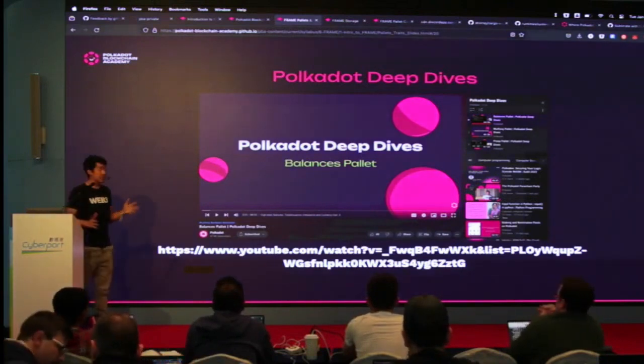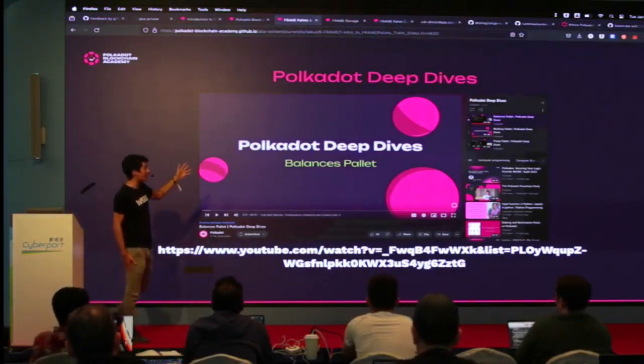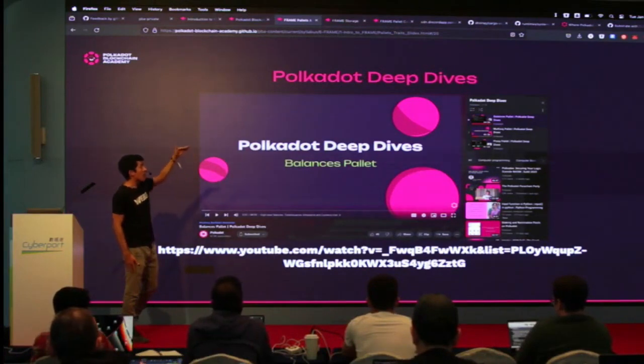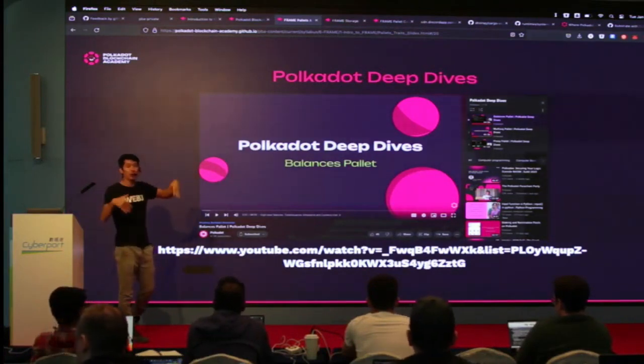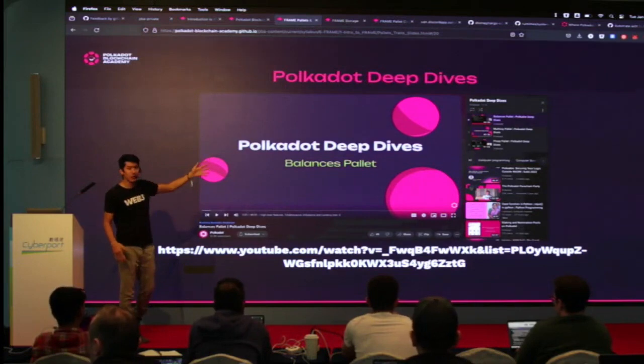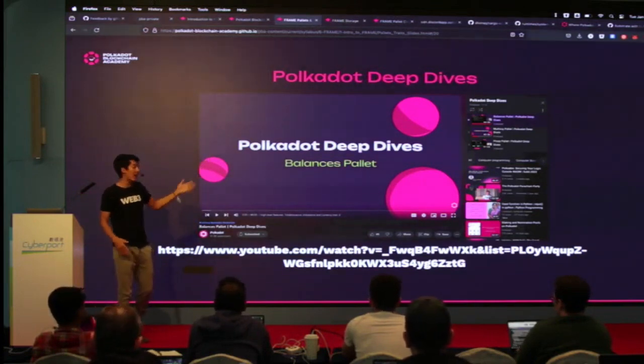All right, what I want to mention is that we have some deep dives. This is done by, I think, the Parity team and the Polkadot team, where they go through each palette and actually walk through it. I think each one is about 40 minutes long. If there's a palette that's interesting to you, you can go ahead and look at that.